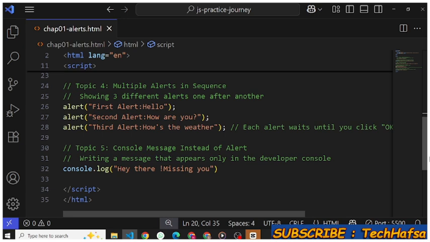Topic 5: Console message instead of alert. Writing a message that appears only in the developer console. Console.log: Hey there, missing you.